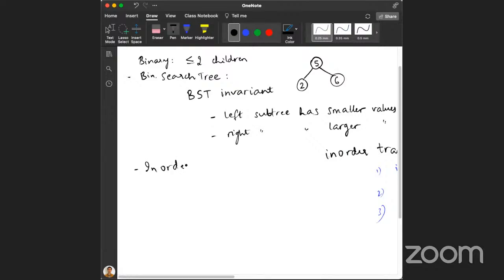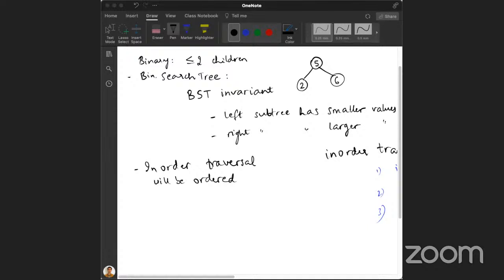In-order traversal will be ordered or sorted. So that's the thing.